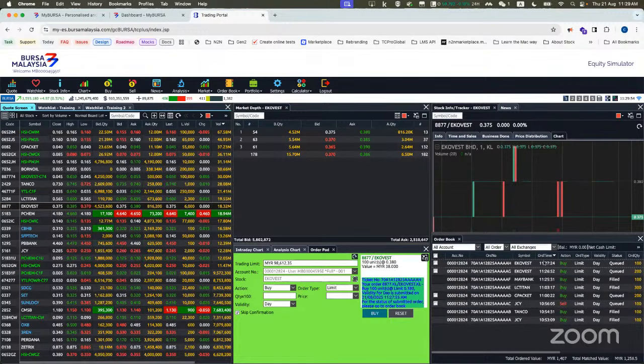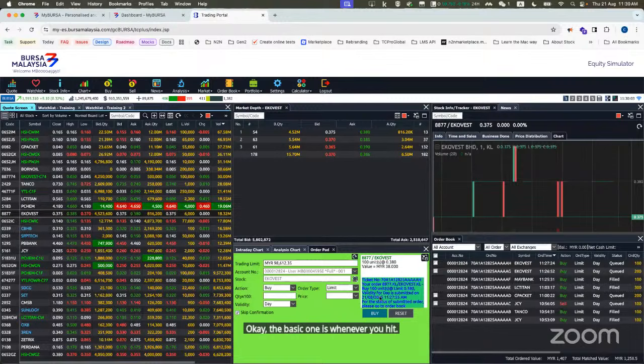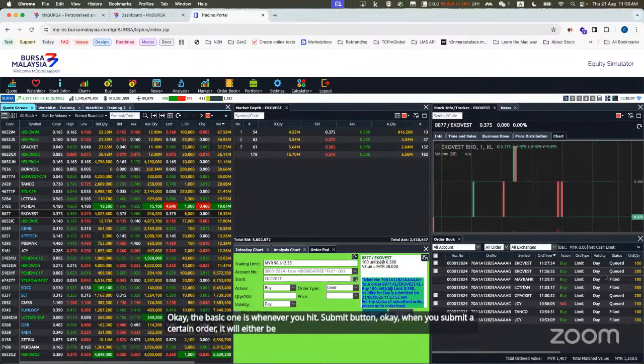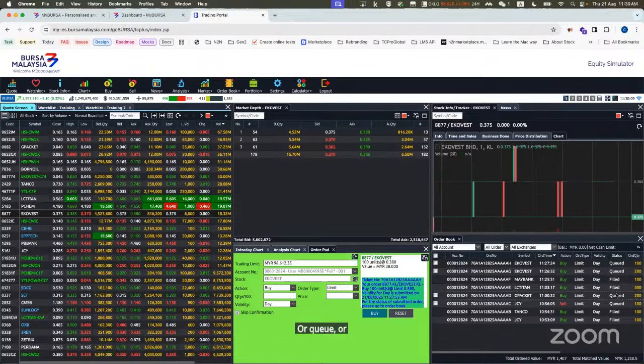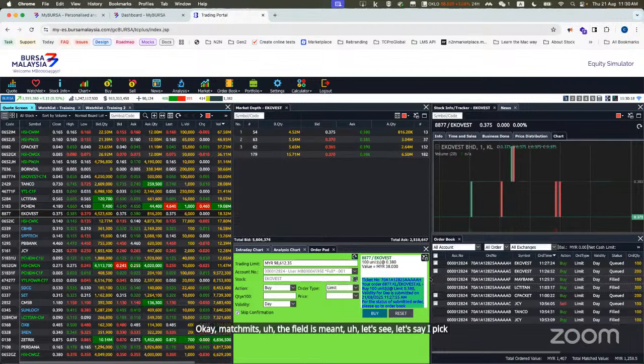Right now you see there are several statuses here in the order book. The basic one is whenever you hit the submit button. When you submit a certain order, it will either be in the pending queue, partially filled, or filled. Filled actually means matched. Let's say I pick one example from here.